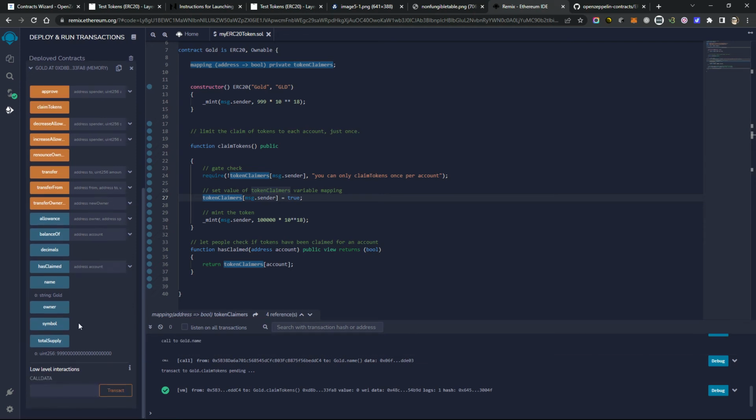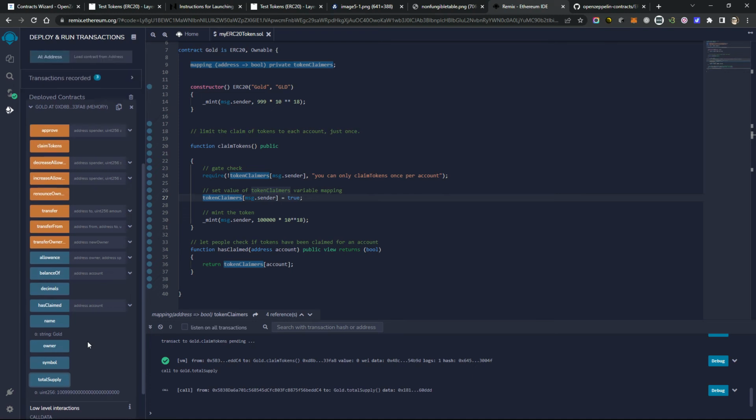And now if I go down to the very bottom and click total supply again, it may be hard to see here, but it's, I probably can't read this number, but it's 100,999 with 18 decimal points after. So you can see the total supply has gone up.